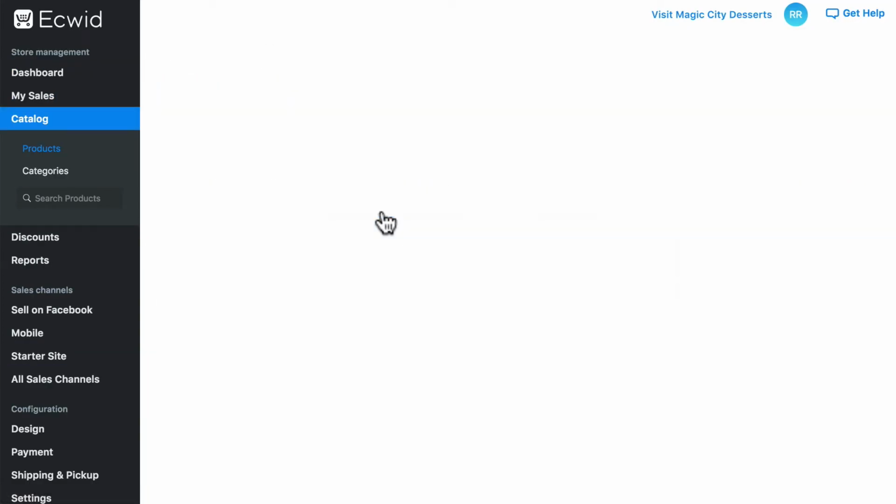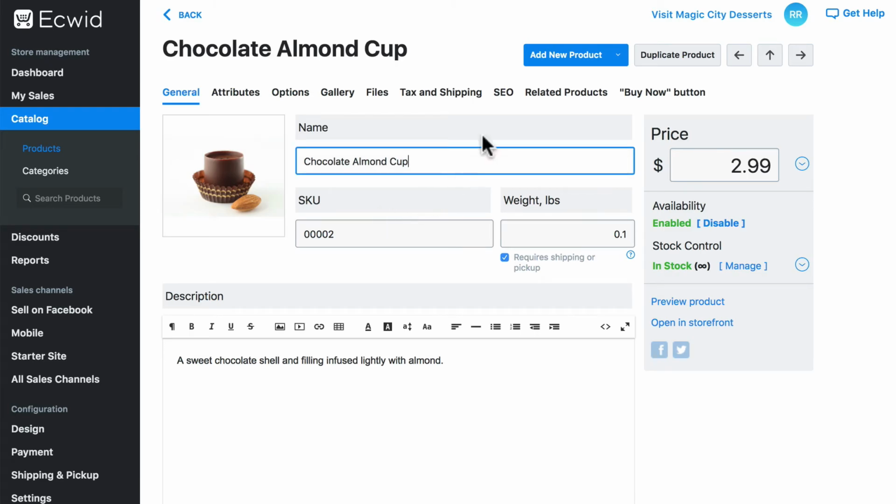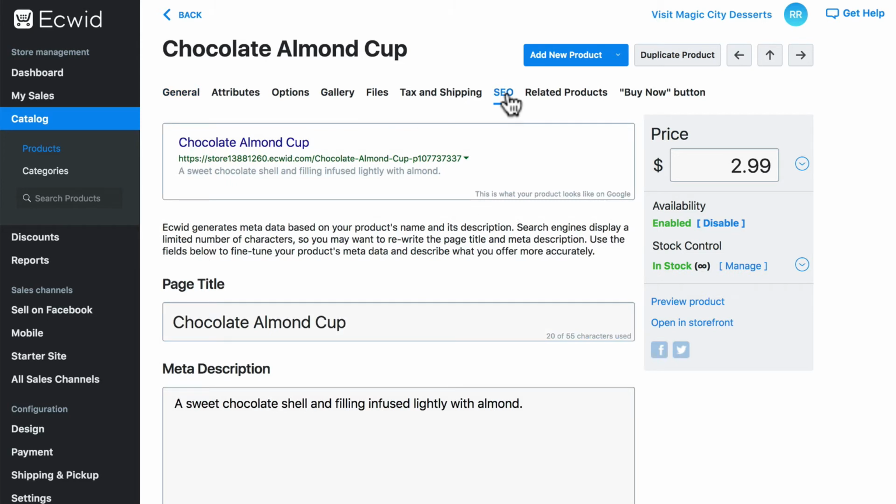We'll go to the chocolate almond cup again. And you'll see we have a tab up here specifically for SEO. Let's click on that and take a look. This box that we see here at top, as it says in the corner here, is what the product looks like in a Google search result. So we have the title of the product up here, a link of course, and our basic description.